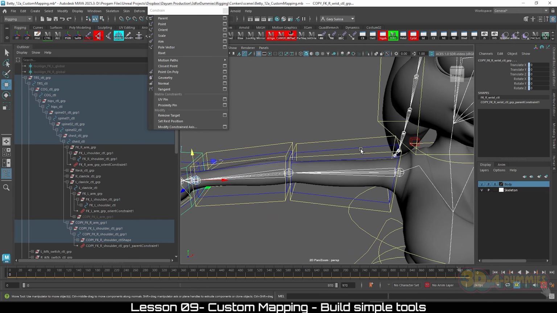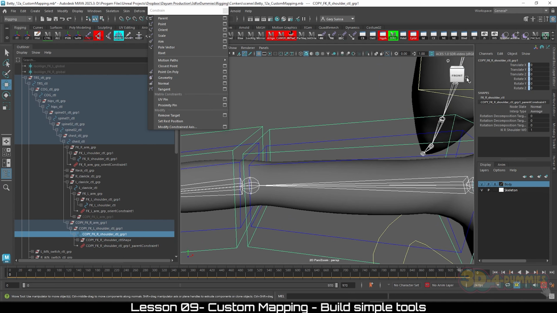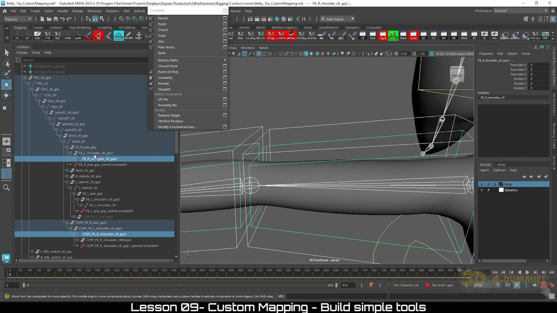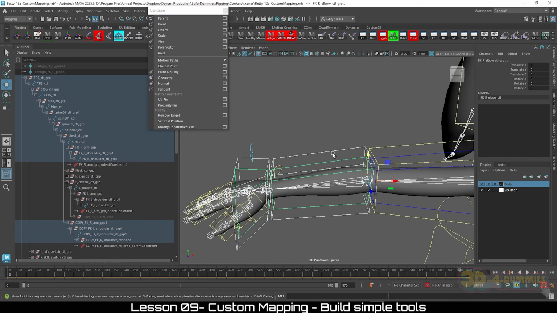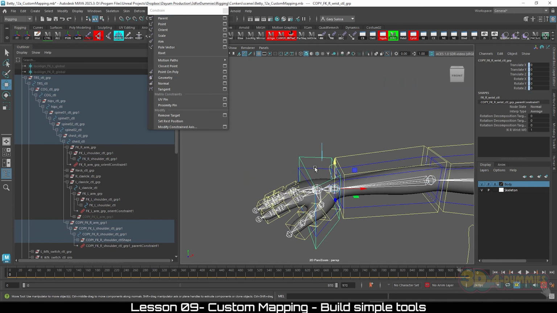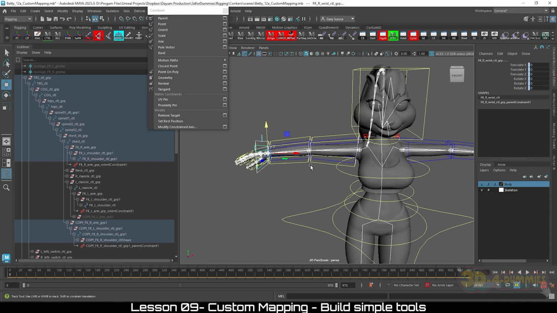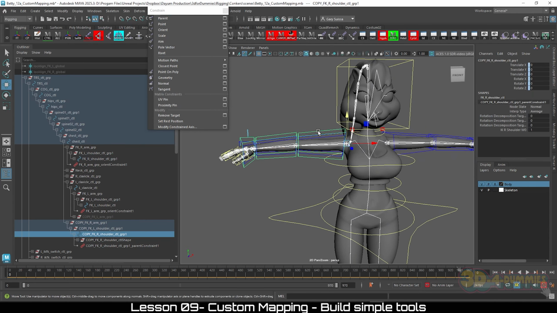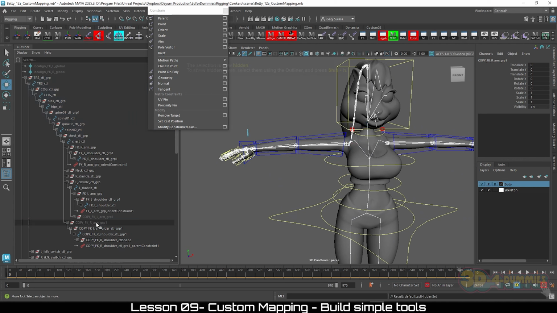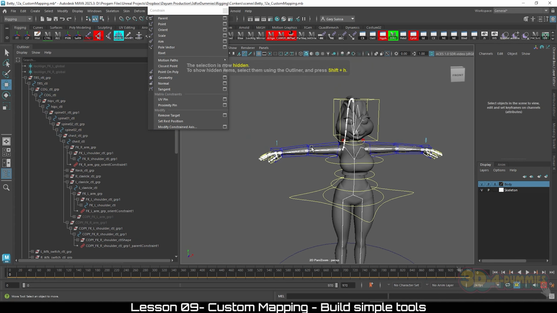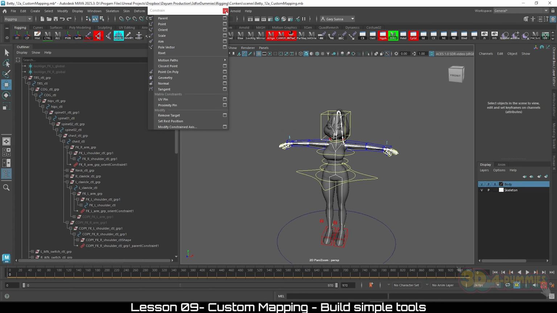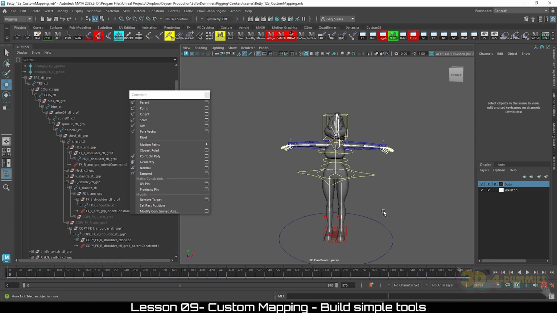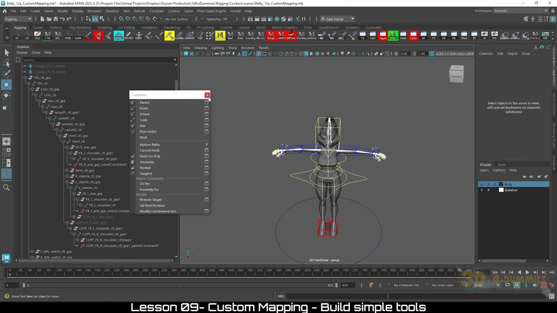The next step is to select the copy right here. Shift select the original FK system. Just remember, they're both the same, but we're using this one as bait. And parent constraint. Mother, child, and parent constraint. So that now we have both FKs following the IK system. So now I can select this one, hit Control H, and just remember, you can't animate on top of it, so we want to make sure that we bake it. But before we do anything, I would like to just save this file.